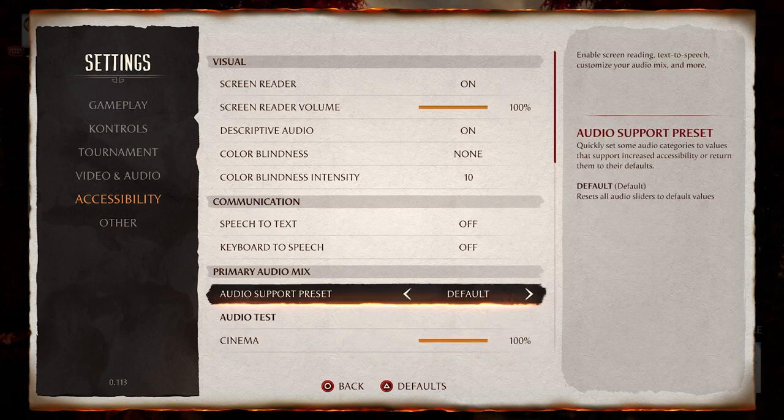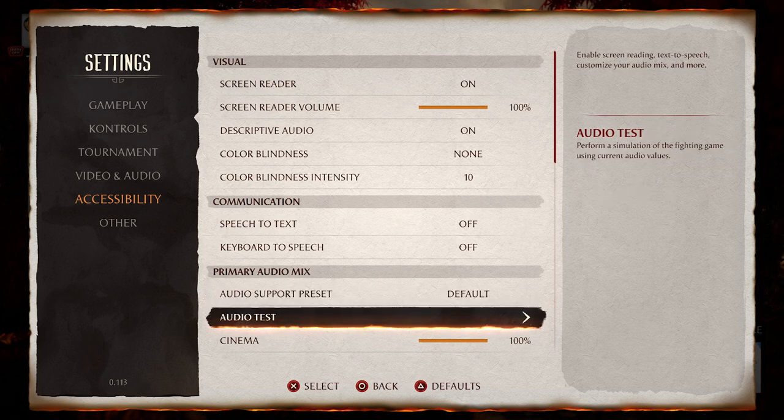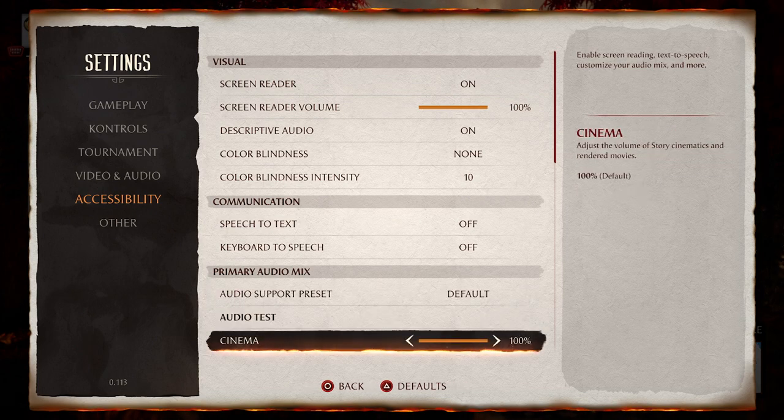Quickly set some audio categories to values that support increased accessibility or return them to their defaults. Default. Okay, that's fine. Audio test. Cinema. What do we have in here? Adjust.